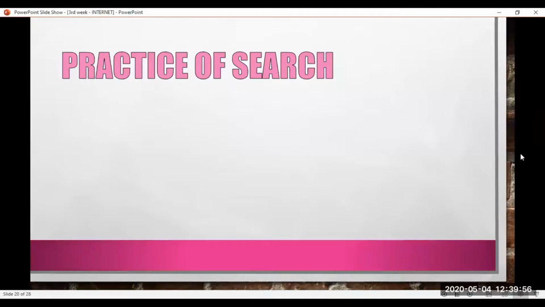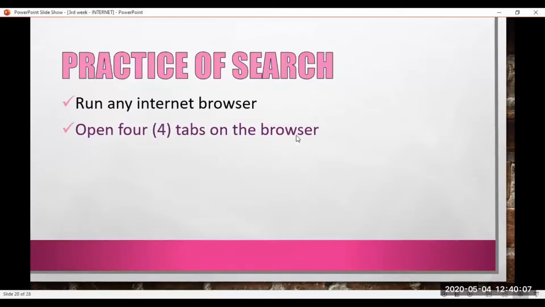Okay, practice of search. I showed it at the beginning of the lesson, and how can we use it. We opened the 4 tabs on the browser. You can do it after the class, okay?